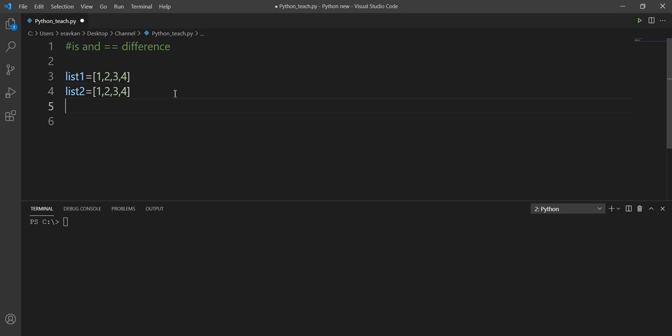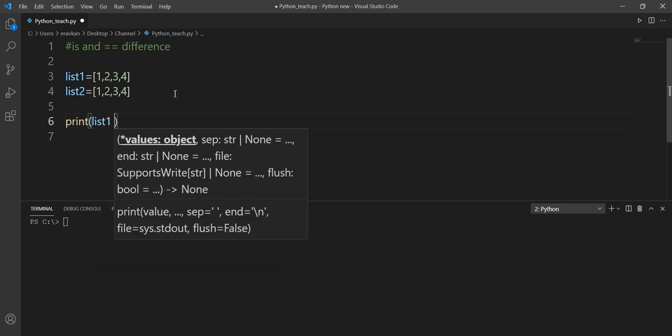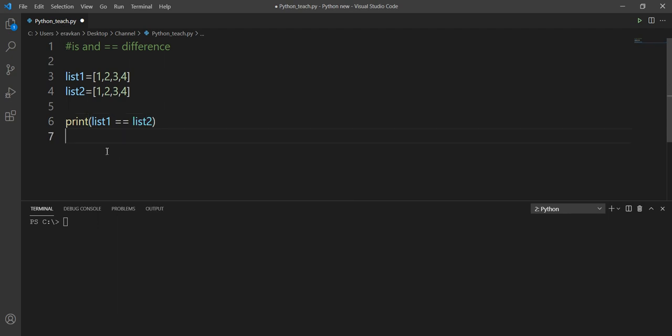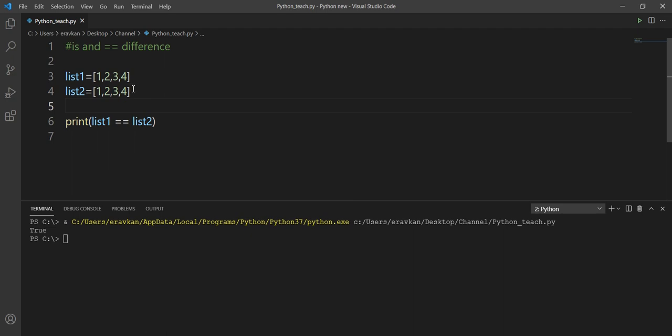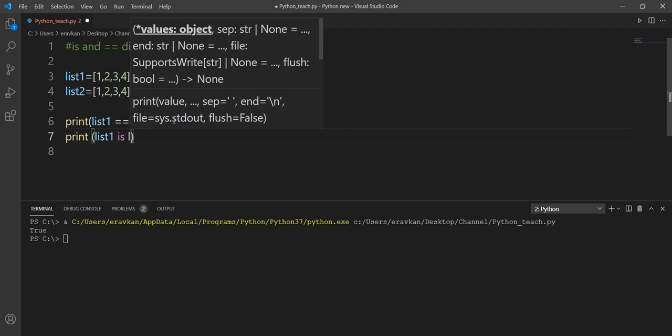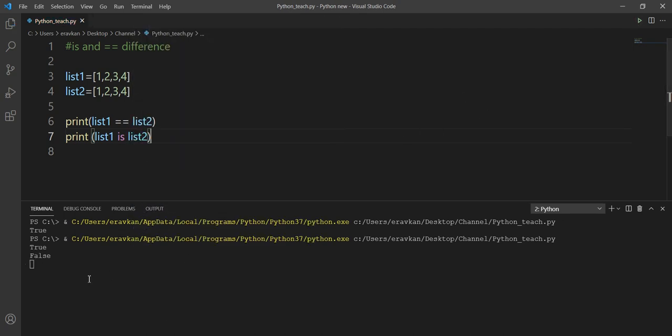So if I check print list1 double equal to list2, the outcome should be true, because our list1 is very similar to our list2. All the elements are the same and in the same arrangement. And if I do print list1 is list2, then see what is coming. Then it is coming false.